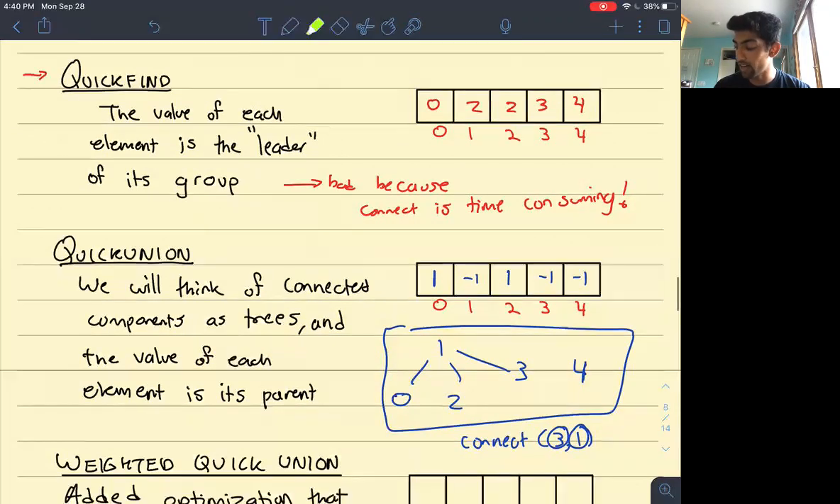If we want to connect 3 and 1, the first thing that we want to do is find the root of the 3 component and find the root of the 1 component. Okay? In this case, 3 is already the root and 1 is already the root. Then what we want to do is set the root of the 3 component to be a child of the root of the 1 component. Okay? So this is what quick union is doing. And how we signify that is here, 3 will now point to 1. Okay, because 3's parent is 1.